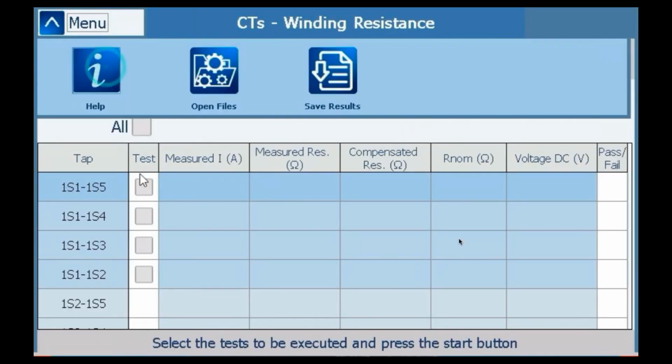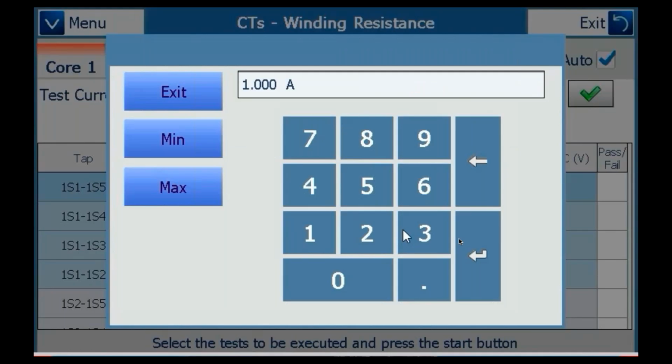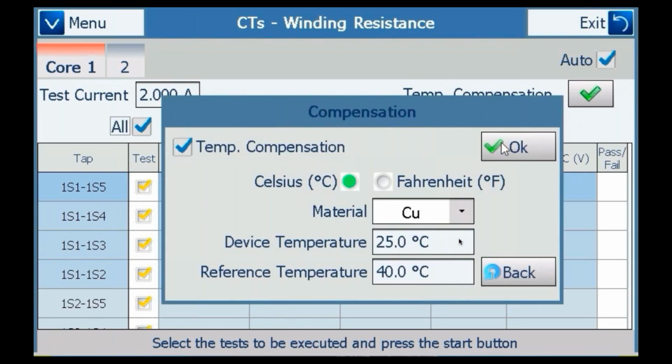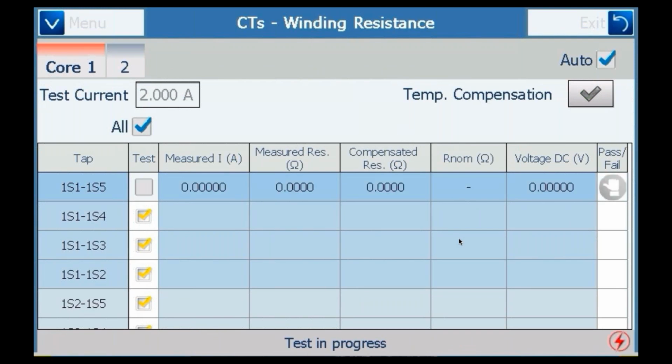Again, the connection. We'll change this to 2 amps. And we will measure. We will also decide whether we want to have a temperature compensation, and what the material is, copper or aluminum. And now we will very quickly do winding resistance for all 4 taps. So we have 600 to 1, 300 to 1, 150 to 1, and 100 to 1.